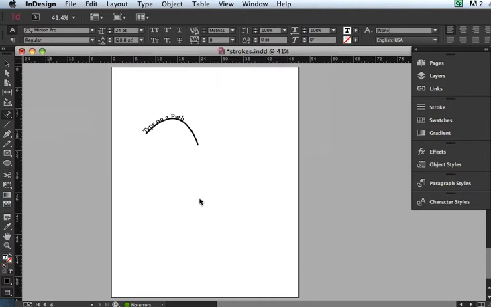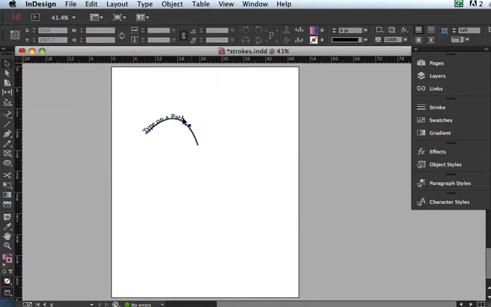And now if I don't want to see that path, I can go over, let me pick it again, and get rid of that path. So now I just have text that curves, and I can use that in a lot of different applications.